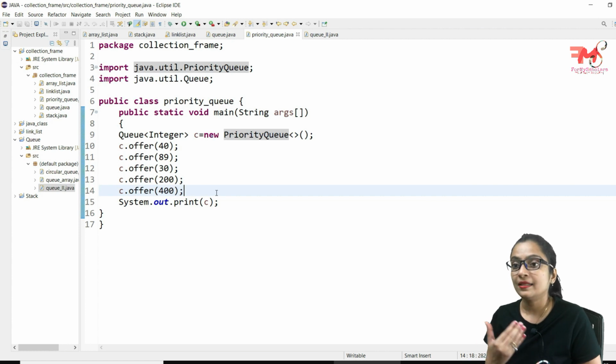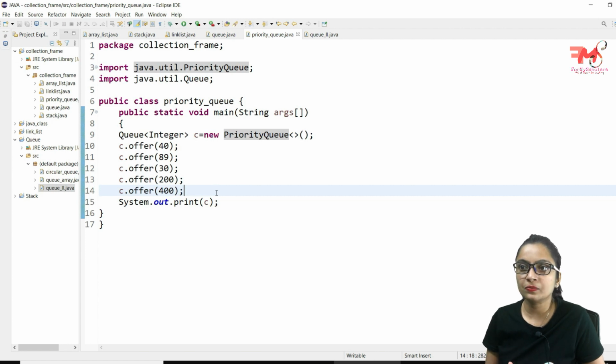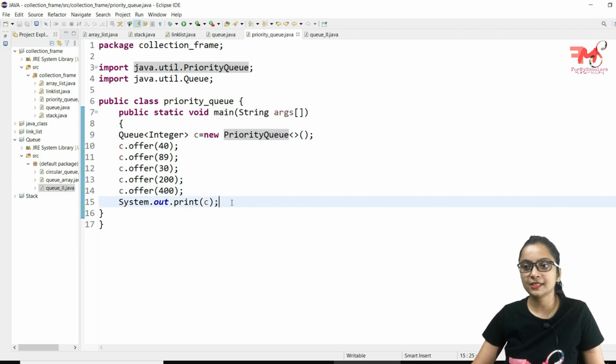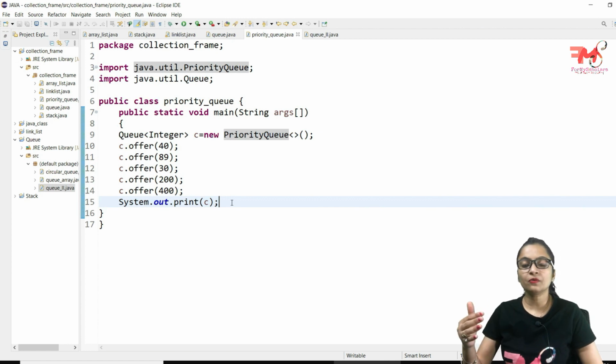What is the reason? The reason behind it is that, as I mentioned, the use of priority queue is to implement the heap. So when you are enqueuing some data in priority queue, it is implementing a heap. We have two types of heap, min heap and max heap, and priority queue implements min heap. So right now you just have to remember that when you implement priority queue using the collection framework, it implements min heap, and that's why it's not printing the items in the same sequence as we inserted.